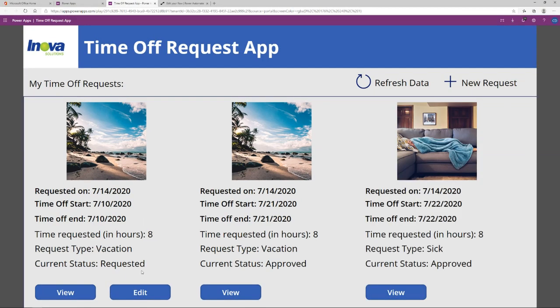And I can see that depending on the status, I can either just view the details for a request, or I can actually go in and edit them. However, if a request has been approved, I can't edit it any longer. Approved or denied, for that matter. So let's handle a couple of requests here.